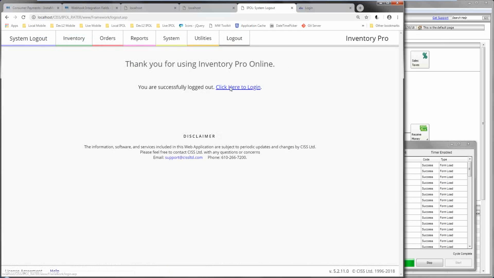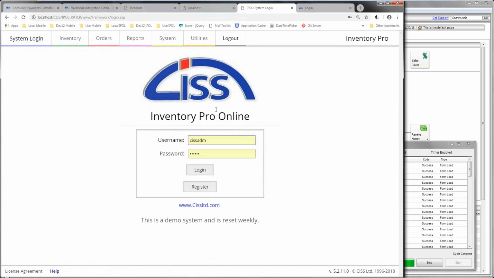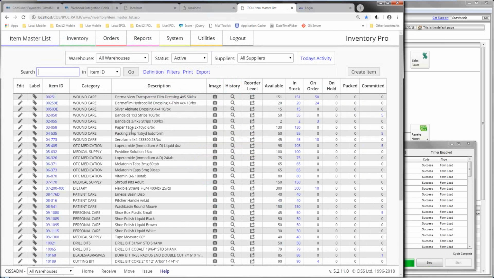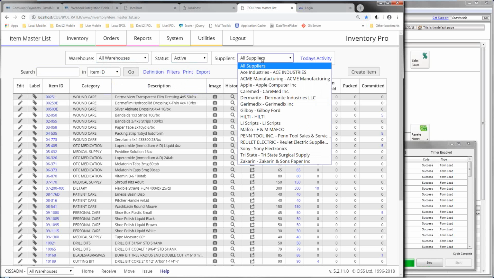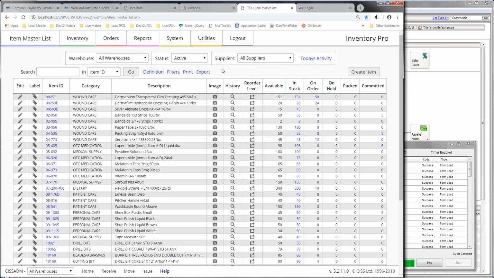Okay, so I'll just log out and start from the beginning. Inventory Pro Online is an online web application that you can log into through any web browser. Each different person can be assigned a different user account and password in order to log in, and all transactions they process will be associated with that account. Once you log in, the first screen you arrive on is the item master list. This is the landing page where you can do a lot of different operations throughout the system. From here, we can select different warehouses we'd like to work in, look at different views on the inventory and the different items we have set up, as well as filter that same list by suppliers and other attributes as well.